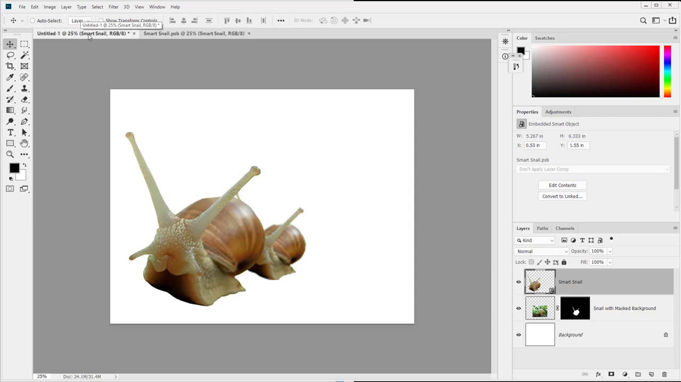Now, this distinction matters because if you have a linked smart object, we'll talk about those later, and you lose your linked file, you'll still at least have this. You won't have the large smart object at that point, but you'll still have at least something to see. And so we'll talk about linked at the end of this.